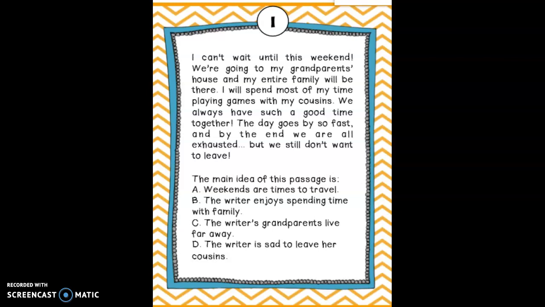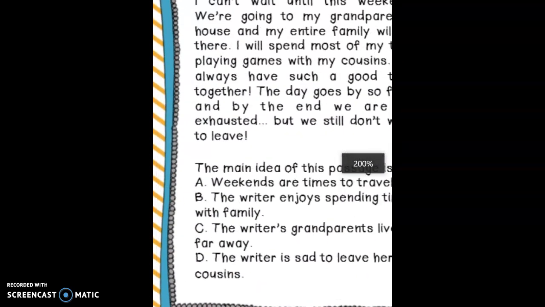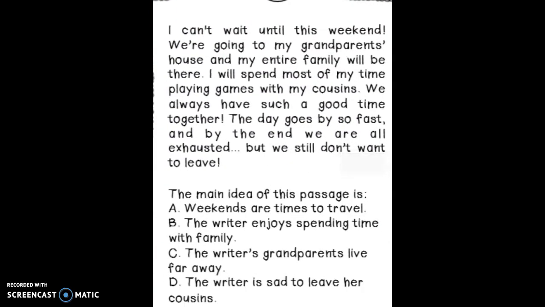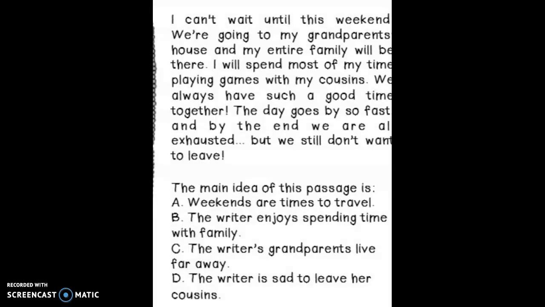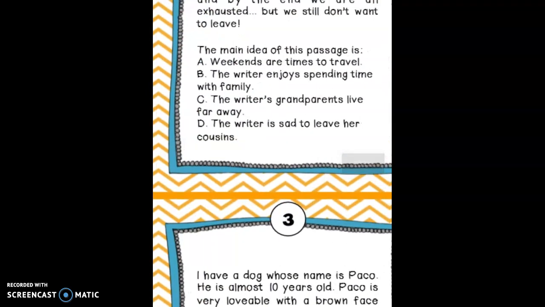Okay, so let's go ahead and look at these. A, it says weekends are a time to travel. Now, I don't really know if the author was saying that. I couldn't find it anywhere. I see that they do go to their grandparents' house, but other than that, that's all it says about weekends being times to travel. I think it's safe to say that that's definitely not the answer.